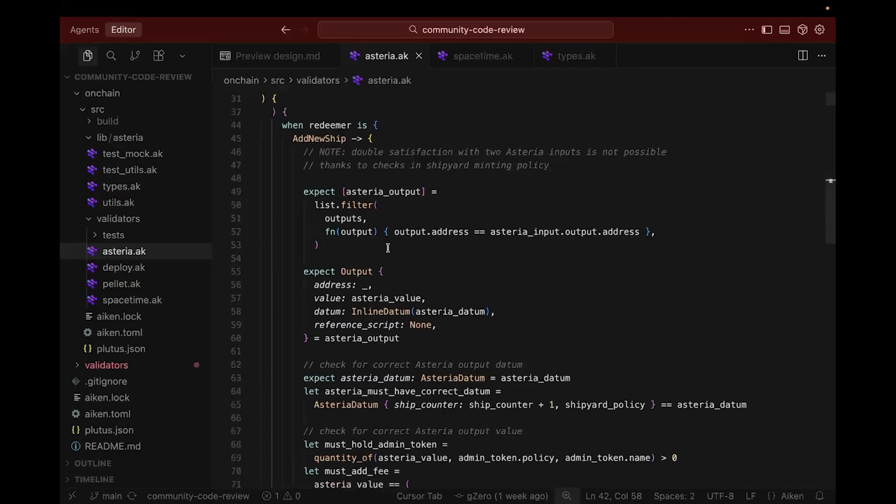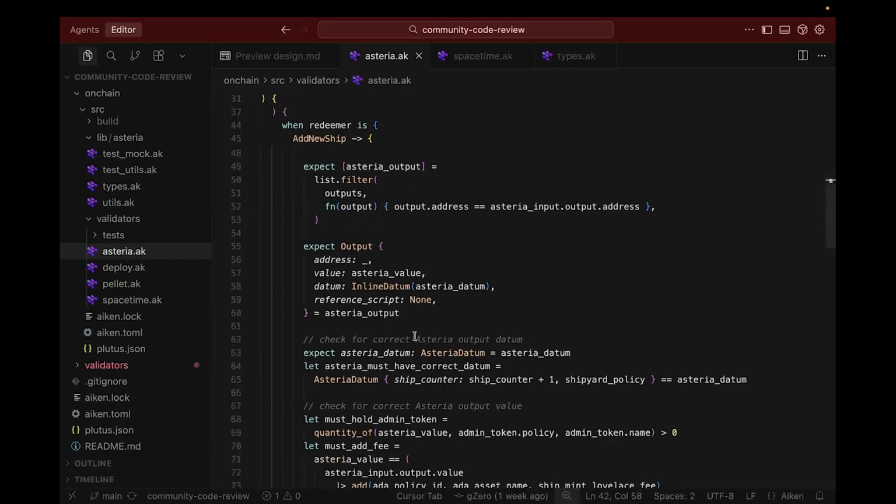And now they are saying, this is a pattern match again. They are saying expect this output structure. You see the structure and all the fields? Make sure that this Asteria output we got from here has this exact same structure. If it doesn't, crash here. That is what expect does.